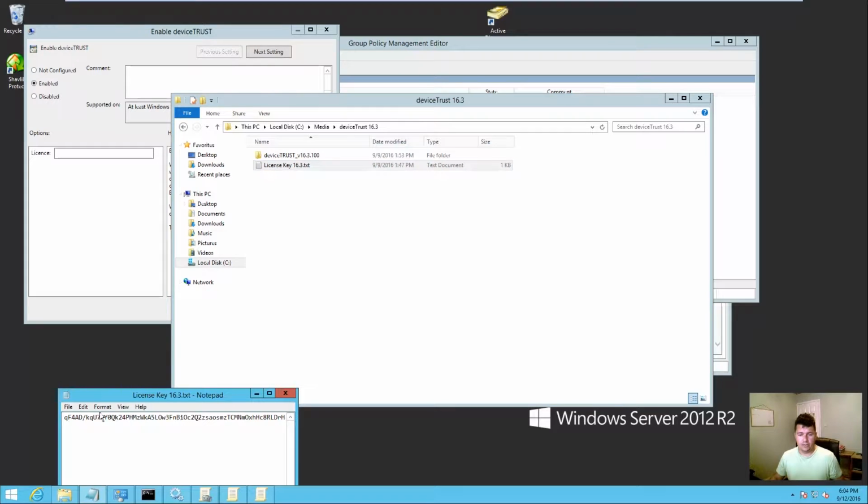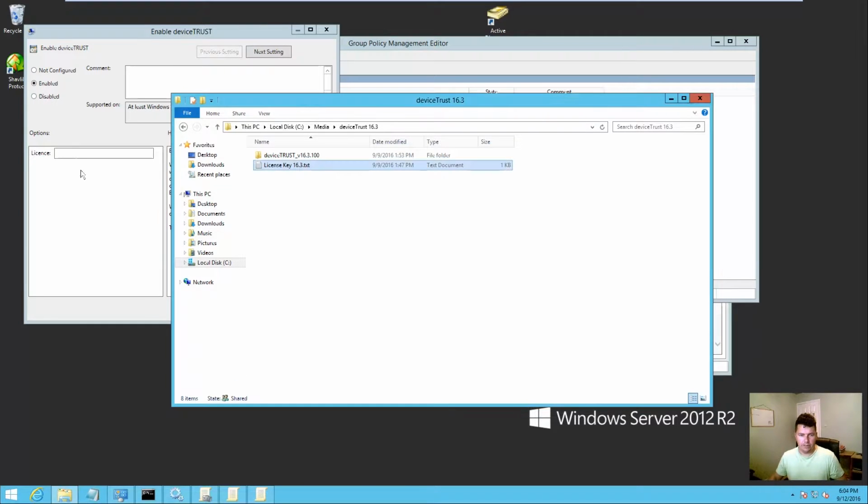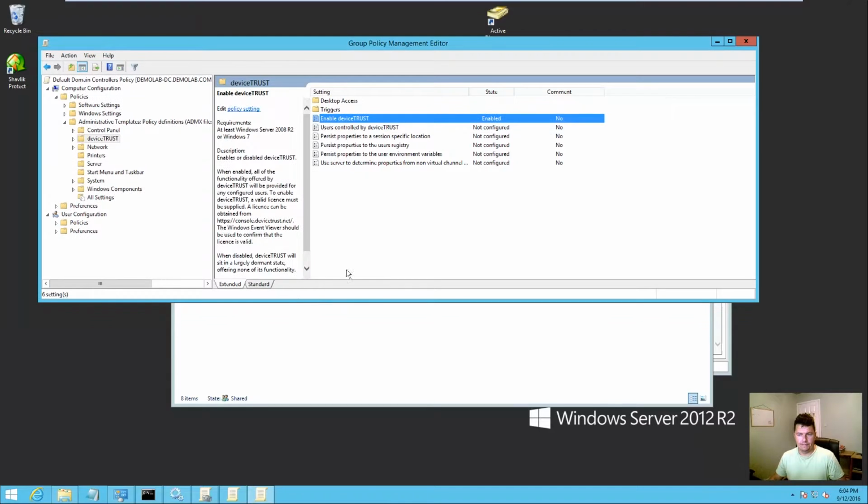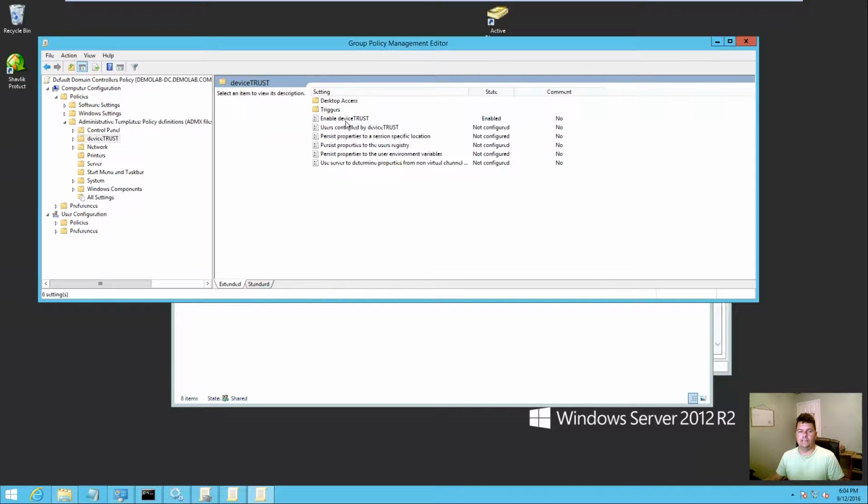This license key is an extremely long license key, so there's absolutely no point in trying to copy all of this, because it's only about a quarter of it that's showing here. And we'll just put that in and we'll apply it. Okay, and there we have our license key put in.